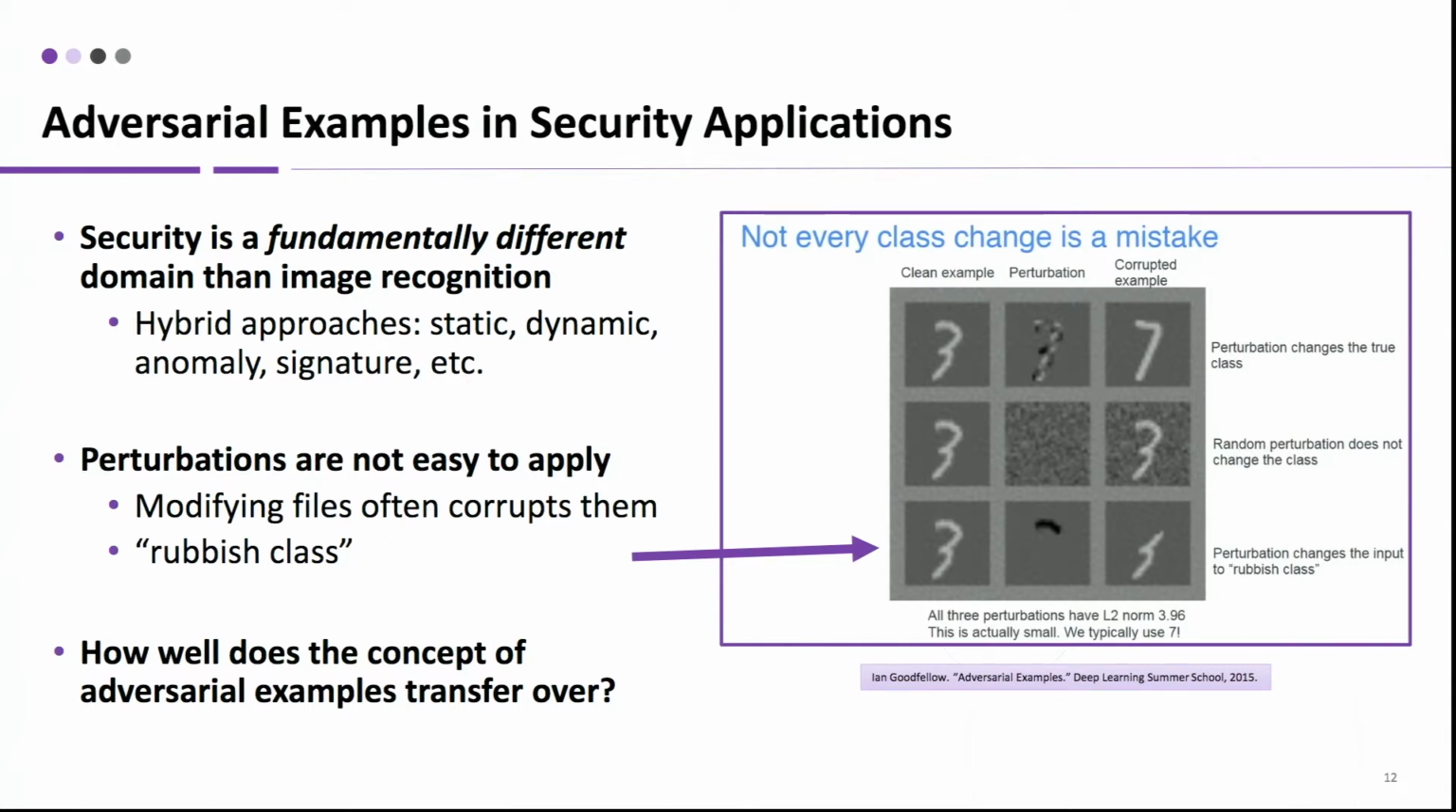Modifying a file often corrupts it, and there's this great figure here, and I don't know if you can see it in the back, but the idea is we have three different ways we can corrupt that 3 on the left. You can perturb it to change the true class, so the 3 becomes a 7. You can perturb it so that you have a random little bit of noise, so yeah, it's a 3, but there's just some noise in the background. Or the bottom one is the rubbish class, where I take that 3, add some noise, and now it's no longer even a number. It's something that doesn't make any sense at all. And that's important in security because if we change a bit in a file, it's going to be different. It might not work anymore.